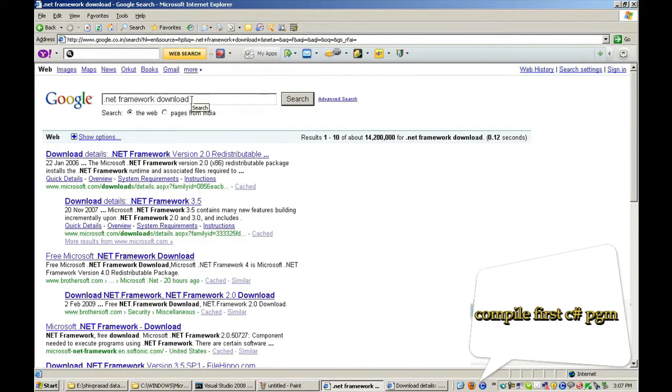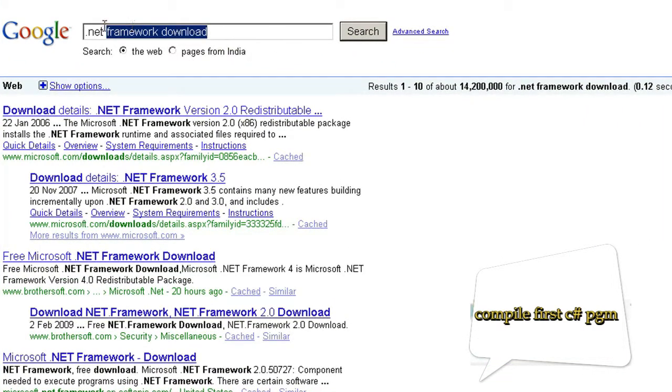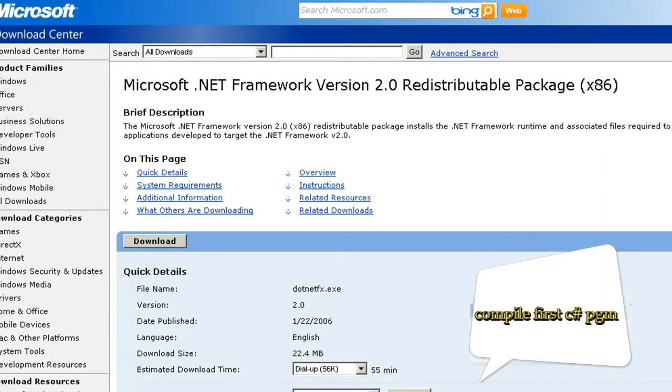So the first step is basically to get the .NET framework. Go to google.com and search for .NET framework download. Once you search, you will see that there are a lot of versions of .NET framework. For example, the first one is 2.0, the second one is 3.5, then you have 4.0, and a lot of versions. Because this is our first hello world program, it doesn't matter which version of framework you're going to use, because it's a very basic program. So I will click on 2.0, and you are directed to this site.